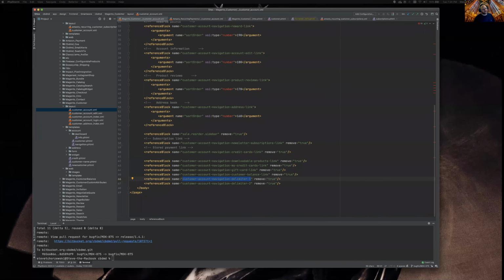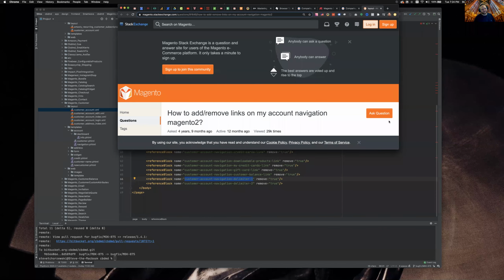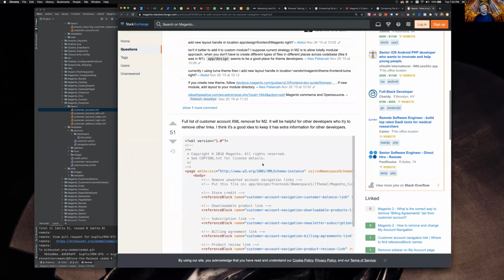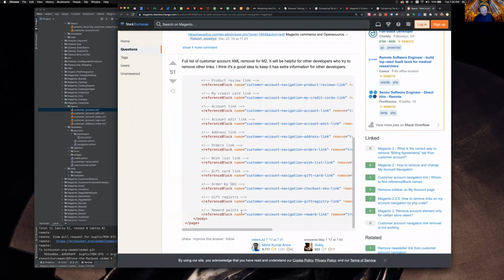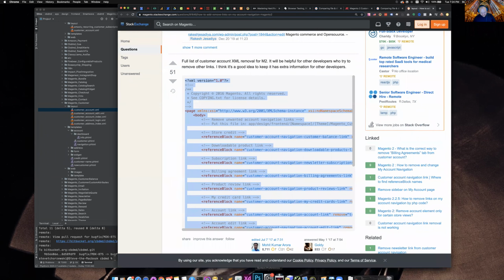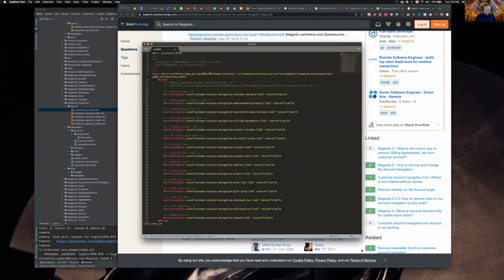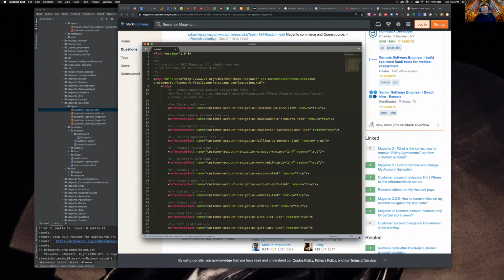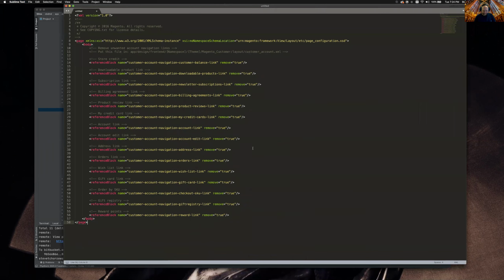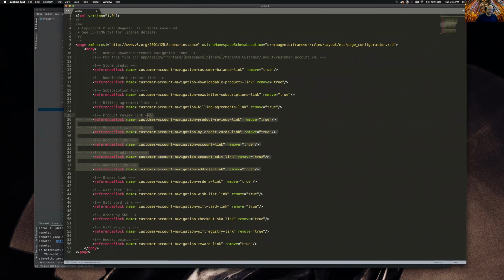What did I Google to get this? Like Magento remove account links. You can see this is a place I come probably whenever I'm dealing with this. Right here is a big list of everything you could remove. So bam, there it is. And you can see this is all the stuff, all the sections, right? And it gives you the right name, the right little ID. It's called a name, but it's more like an ID.